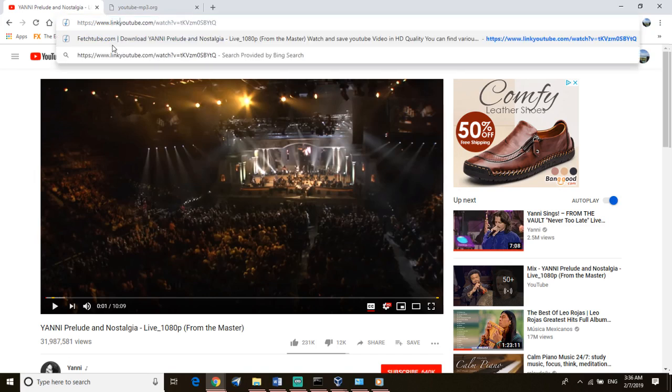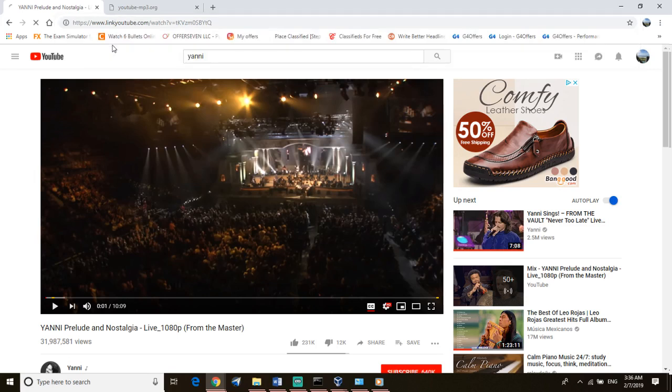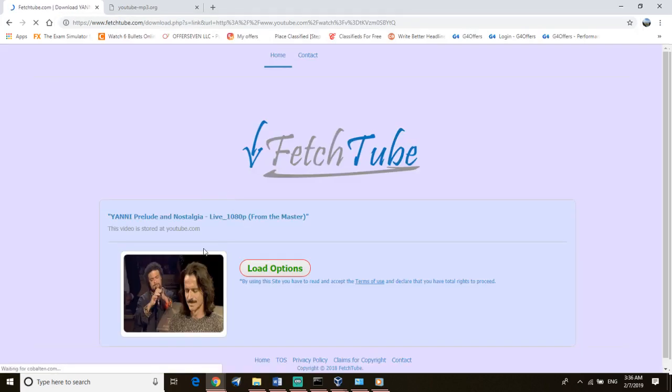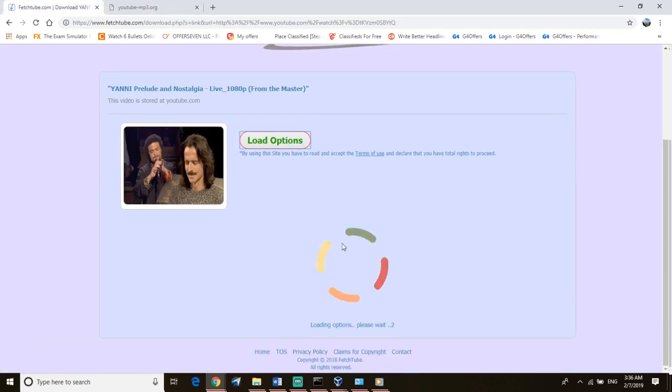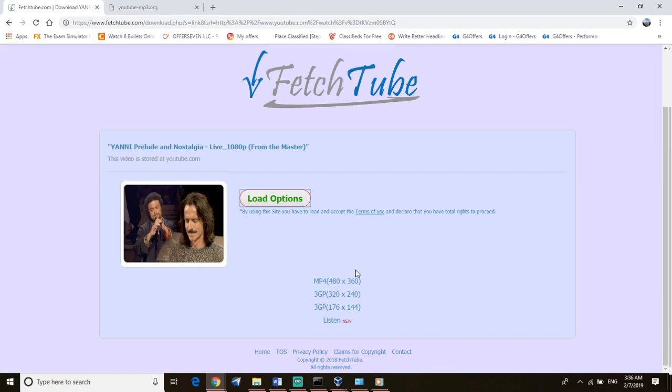and type link, L-I-N-K, before the YouTube word, press enter. You'll see the load options. Press on the load options. If it doesn't load from the first time, just do it twice.